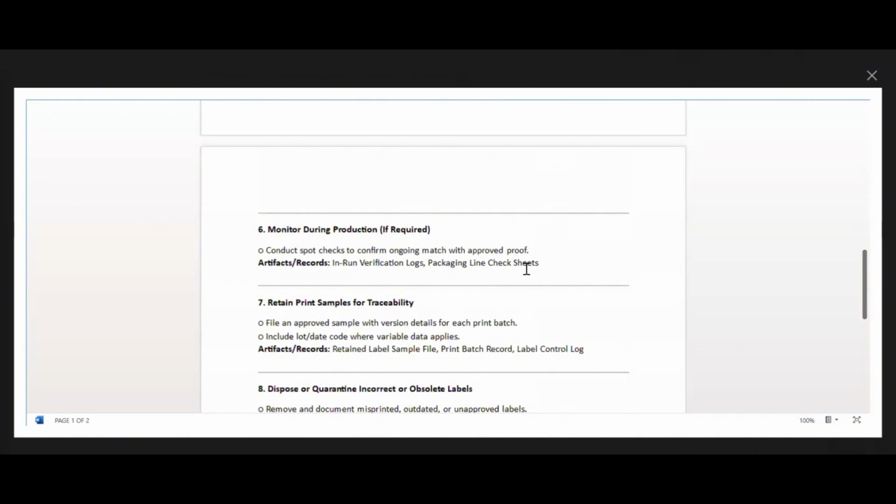Next, you need to monitor during production. This can be done by conducting spot checks to confirm ongoing match with the approved proof. So the forms that you need to fill in are in-run verification logs and packaging line check sheets.